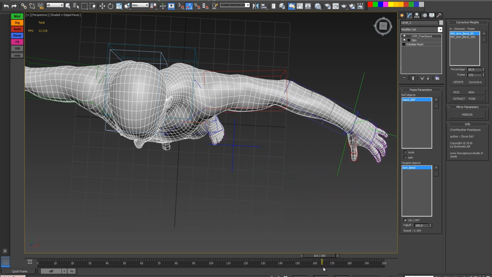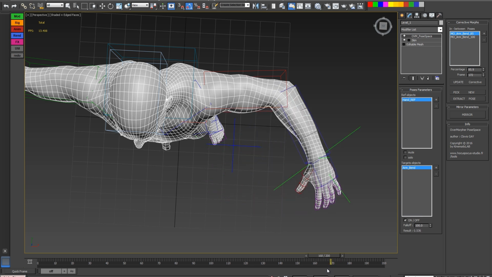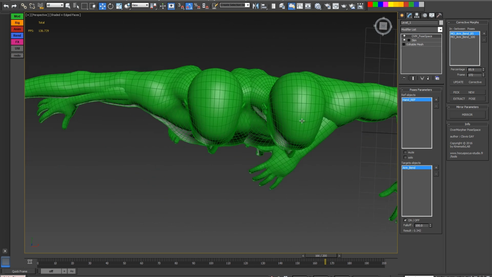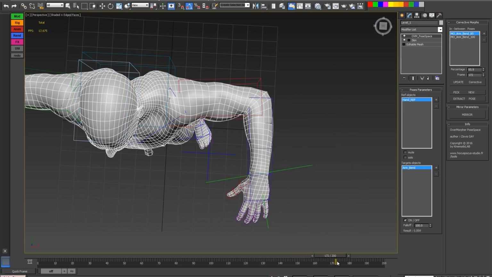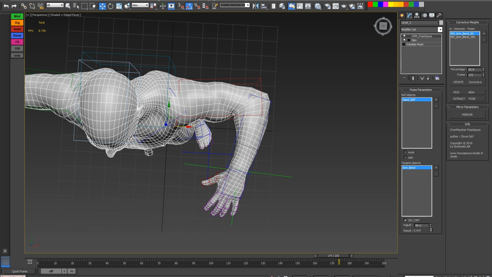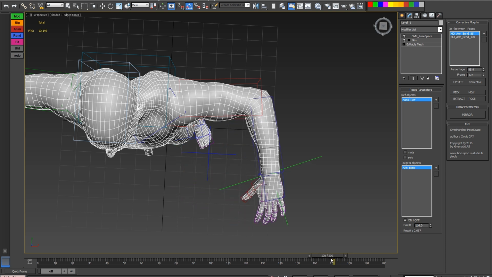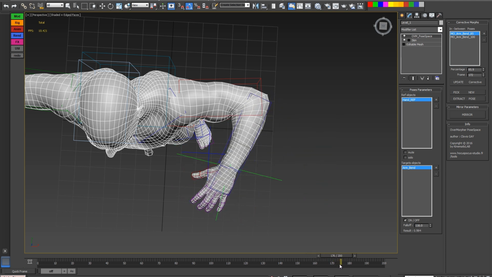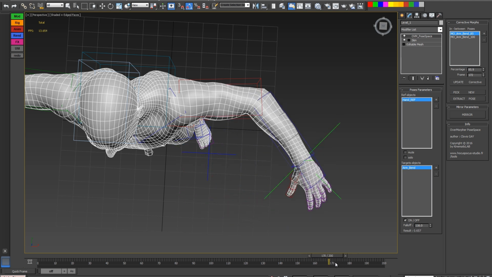So now when I play the animation, it's going through these 2 correctives, okay? And you still can change this fall-off value to tweak it a little bit more. And now it's looking good.